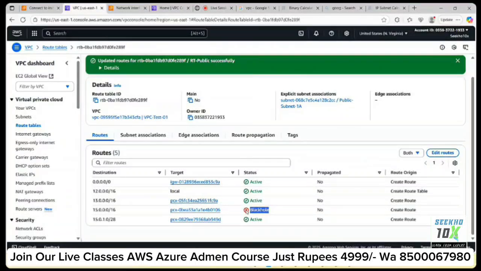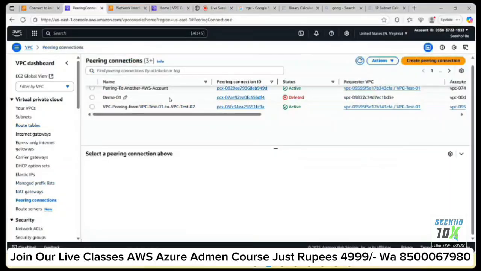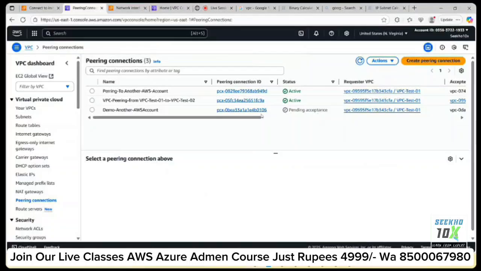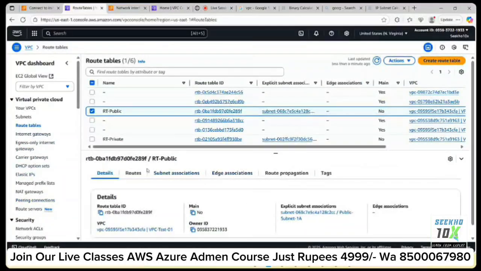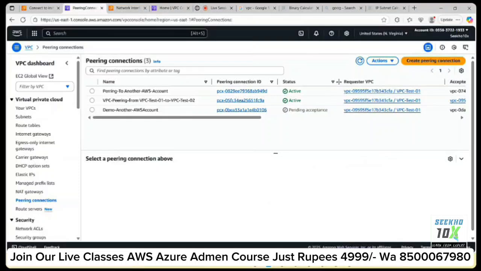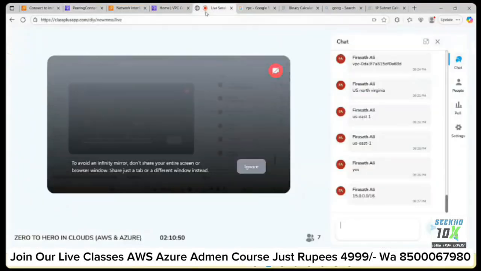It's not activated. Why? Because you need to accept my request. So you accept my request. I think you got my request, right? VPC peering request. Once you accept my request, here in the routing table it's showing me a blackhole, not activated. Why? Because my peering connection is not accepted yet. So try to accept my peering connection request.